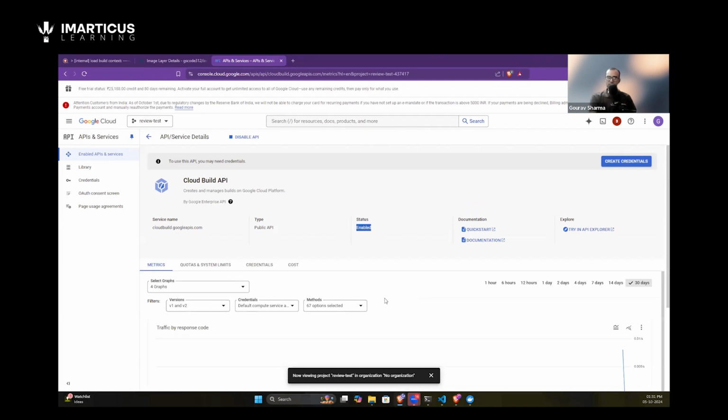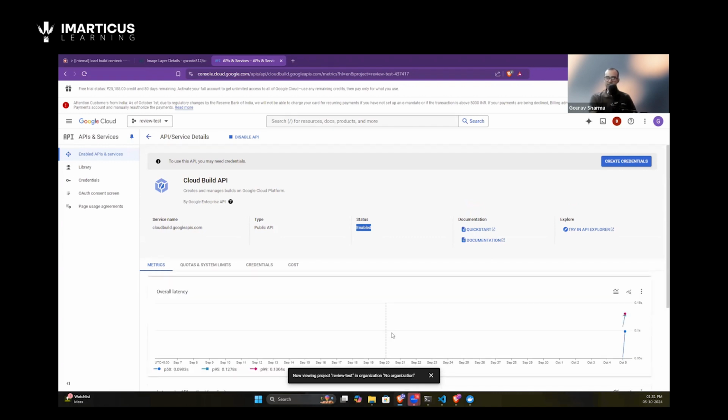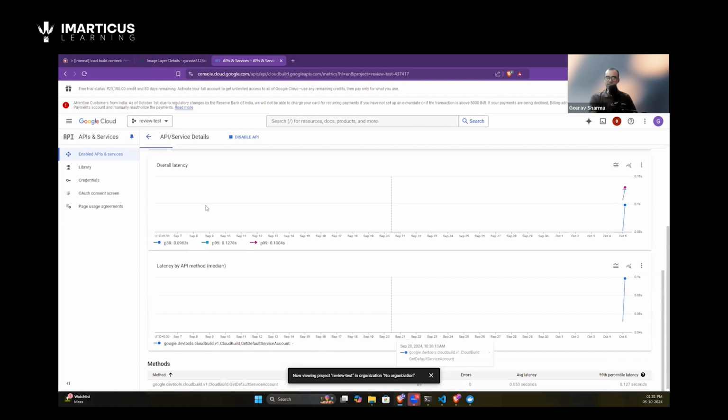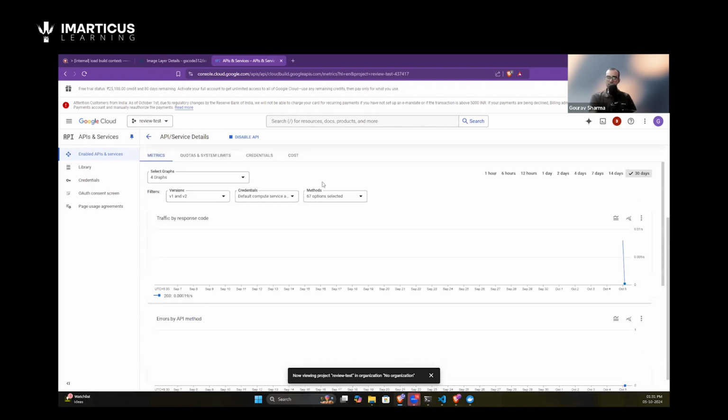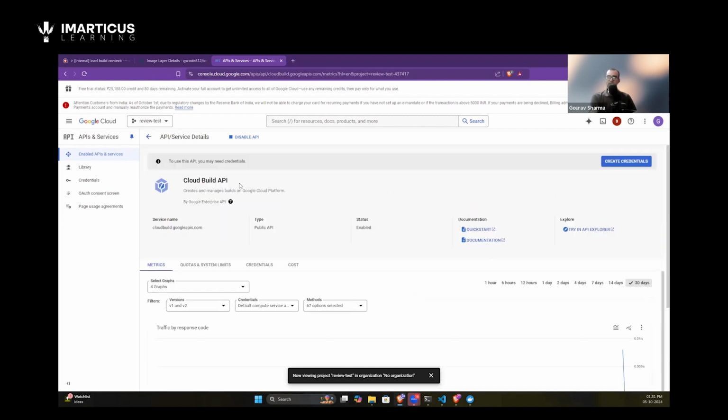And there are a lot of versions and a lot of settings that you can tweak, but I just didn't tweak anything. All the things are default. So this is your Cloud Build API, which is our main API that we will be using to deploy our model. It creates and manages builds on Google Cloud Platform.